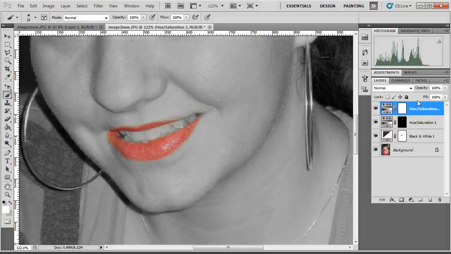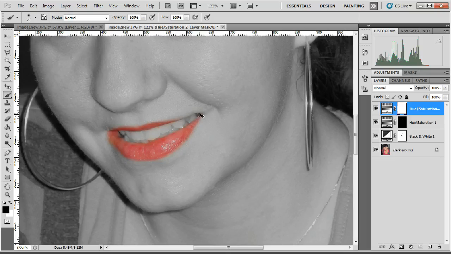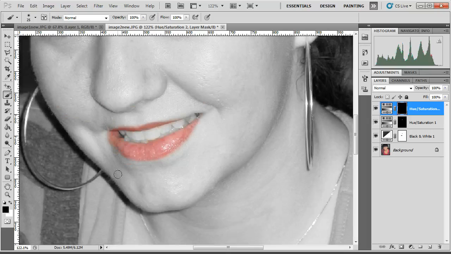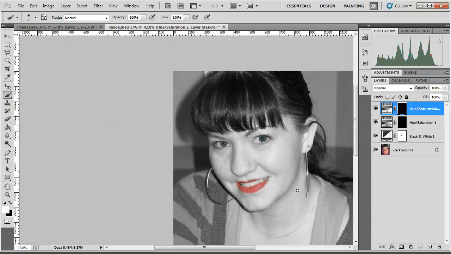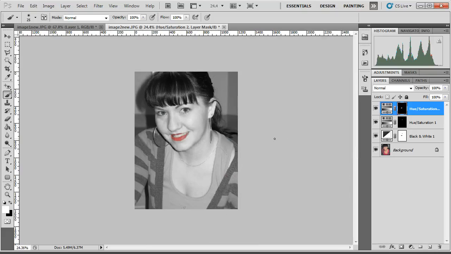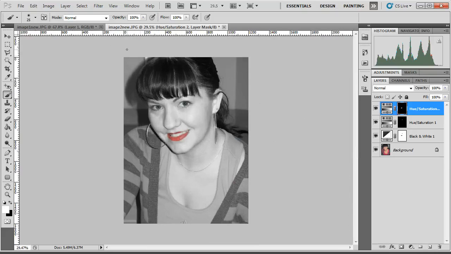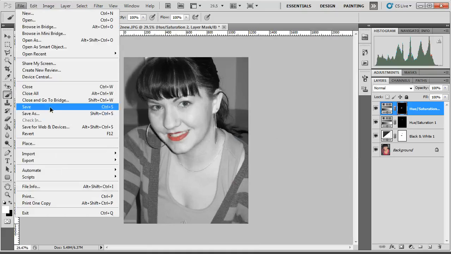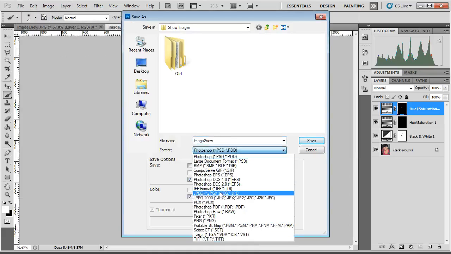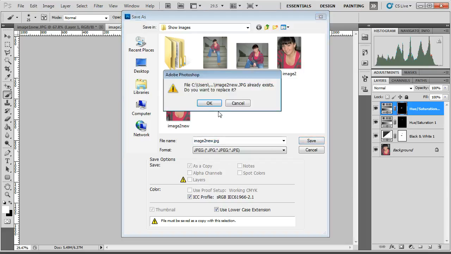All right, great. And then we're going to come back here to the wonderful Control-I. And now we're just going to paint with white and bring those lips back in saturated. So it's like we're putting on a lip gloss of some sort or lipstick. So let's finish this up real quick and we'll save it. Yeah, I didn't do a good job of painting that, but that's okay. We're out of time. So file, save, and as a JPEG, save. Okay.